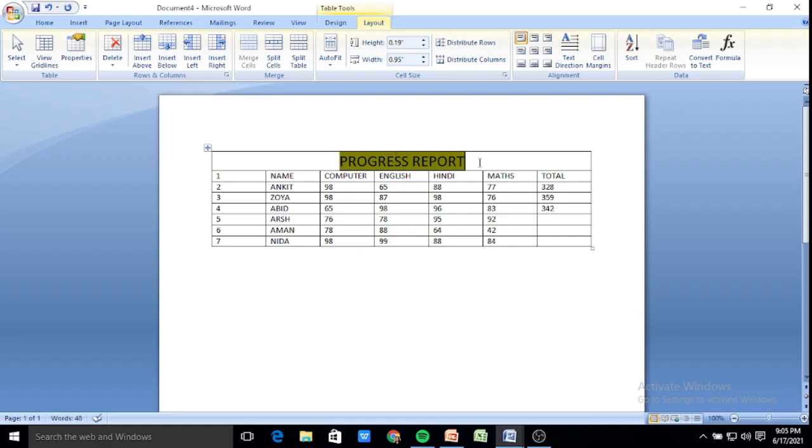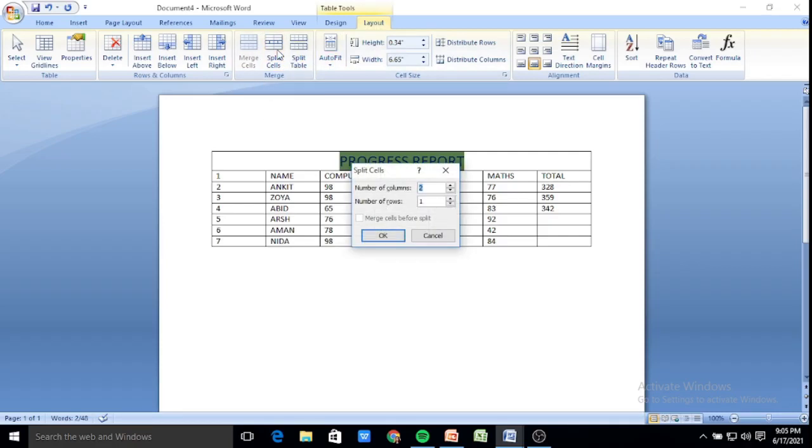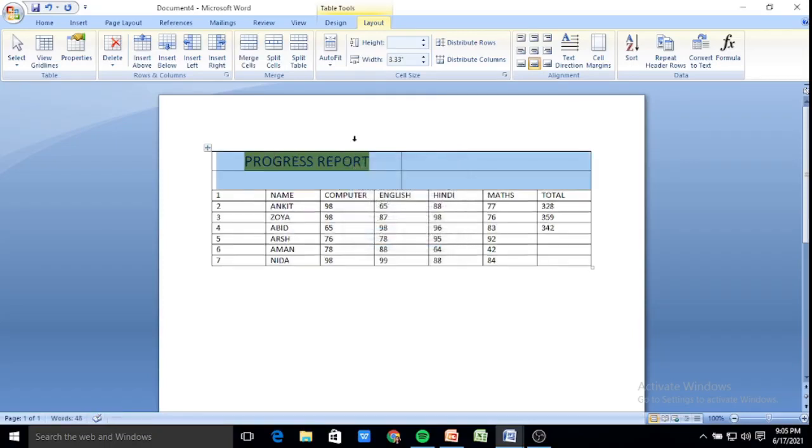Okay, now suppose this cell I am selecting, with the help of the shift and the arrow key. What I will do? Layout tab, click on merge group, split cells. Now it is asking number of columns and rows. Okay, suppose if you want to divide into 2 number of columns and 2 number of rows, click OK. You can see here the table is divided.